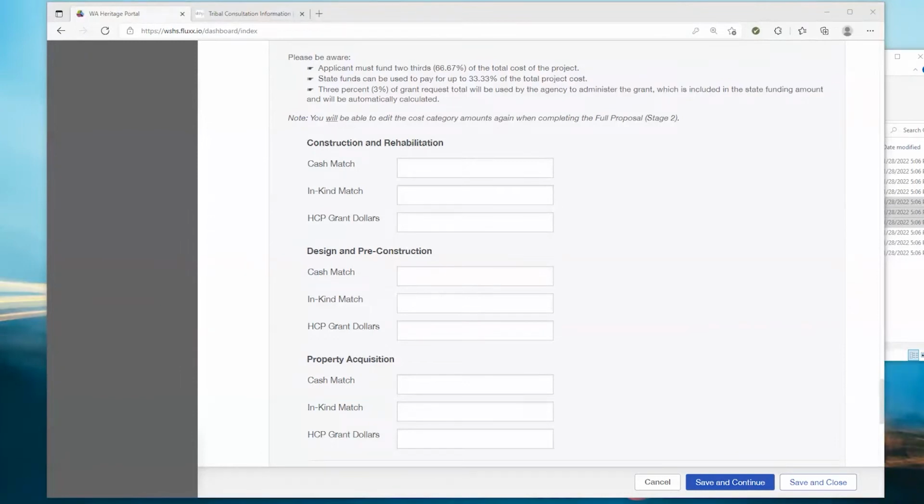Under design and pre-construction, cash match would be any amount you anticipate spending out of your funds to pay consultants, engineers, and architects. In-kind would be the value of any of those services you anticipate will be donated. Remember that to claim a professional rate as an in-kind donation, you will need to document that that person donating the services works professionally in that area.